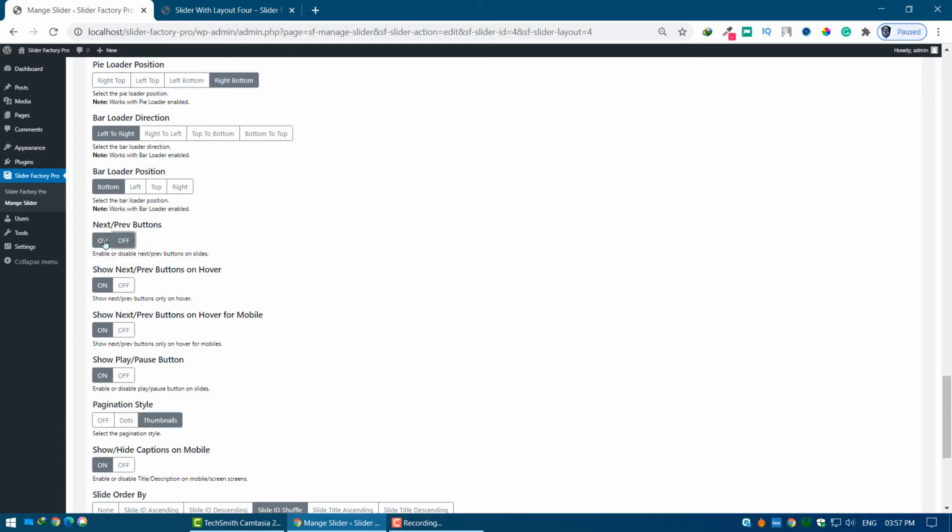Enable or disable next or previous buttons on slides. Show next or previous buttons only on hover. Show next and previous buttons only on hover for mobiles. Enable or disable play and pause button on slides. Select the pagination style. Captions settings, show the title and description on mobile screens.